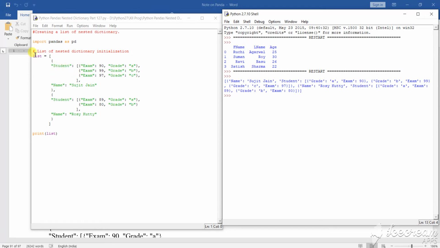First, what I have taken is import pandas as pd. Now, what is the list? In this list, what are you creating first? The student. In the student, I have given the exam, the marks, and the grade. Three exams, as you can find, three exam marks, three grades. I have given one name, again one student, three exam marks, three grades.